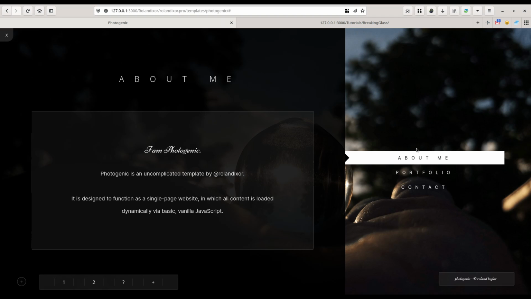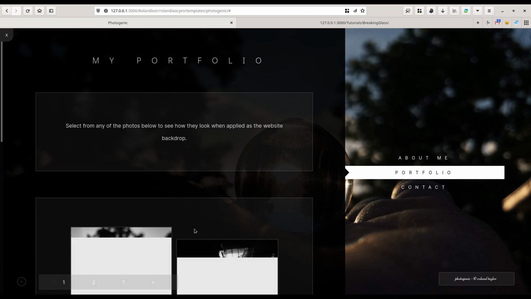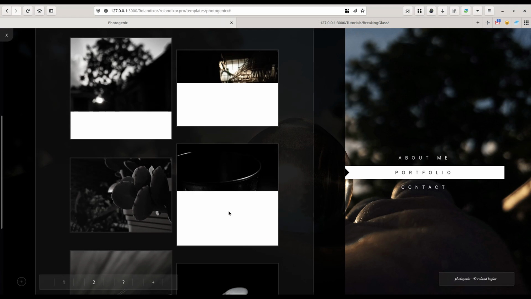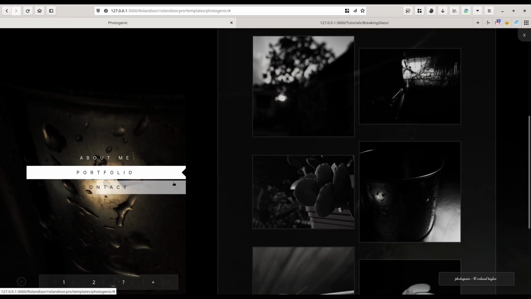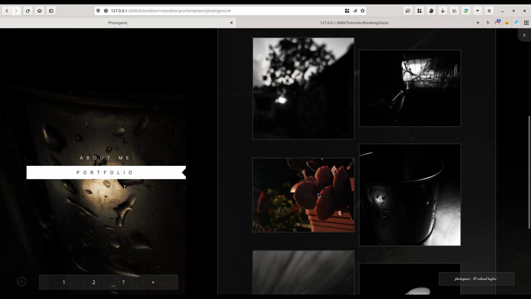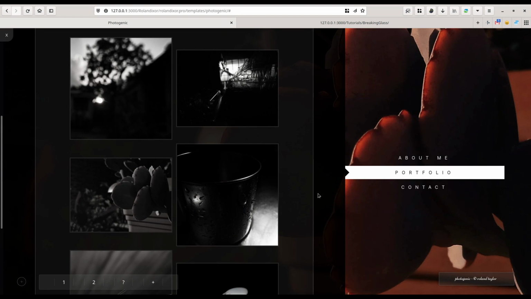As it says, I am Photogenic. Photogenic is an uncomplicated template by Roland Ditsart. It is designed to function as a single page website in which all content is loaded dynamically via basic vanilla JavaScript. Yes, that was a lovely description of this page. And as you can see, this glass look works with pretty much any photo you throw at it. Well, not literally, but it works with many different photos.